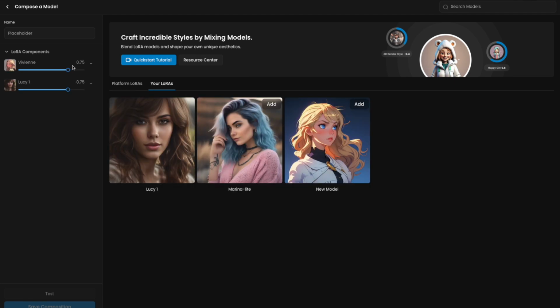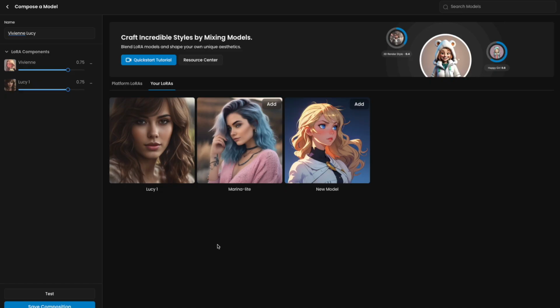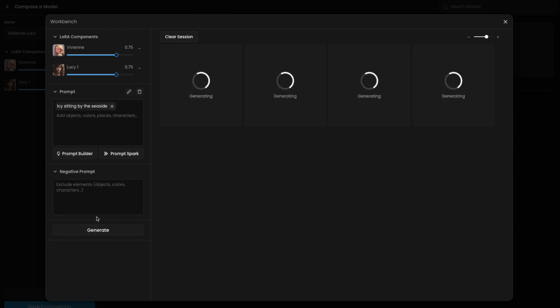And we're going to set them both to a strength of 0.75. Let's call this Vivienne Lucy. And we're actually ready to test it out. And this is a really cool thing, is before you save that LoRa composition, you can go ahead and test out a few images. So let's put here Lucy sitting by the seaside and see what kind of images we generate when we combine the two LoRas.